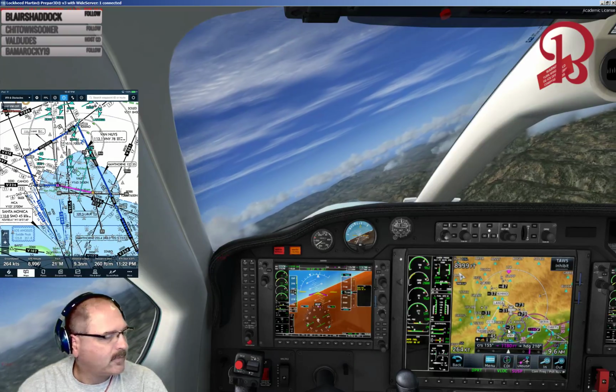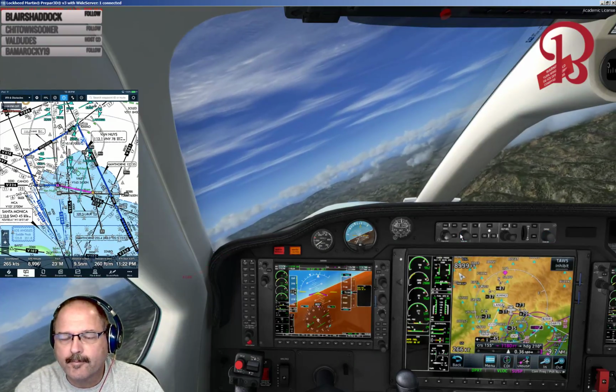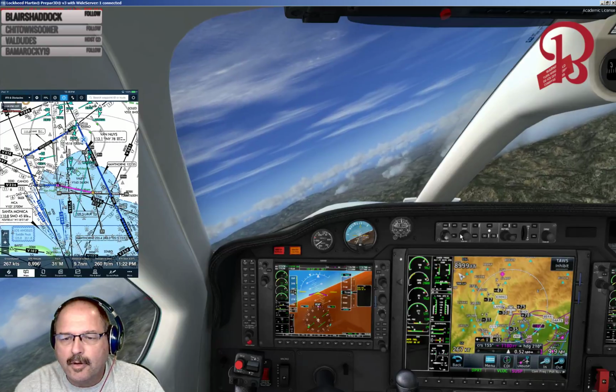Descend, reduce speed to 210 for continuing the descent. 160.